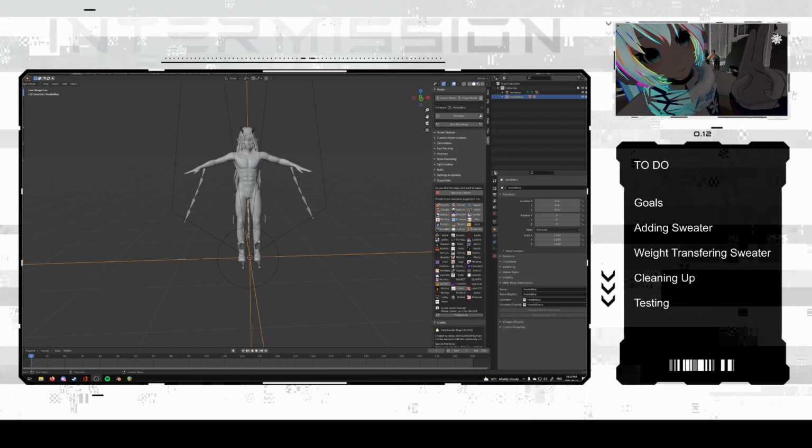Alright, I get it. You want to learn how to put clothes on a model. We're gonna do that today. So, on our to-do list, we have goals. Get sweater on model. Pretty simple, pretty self-explanatory. We gotta go through a bunch of steps in order to actually do it, but I won't go too much into detail about the use of actual tools.